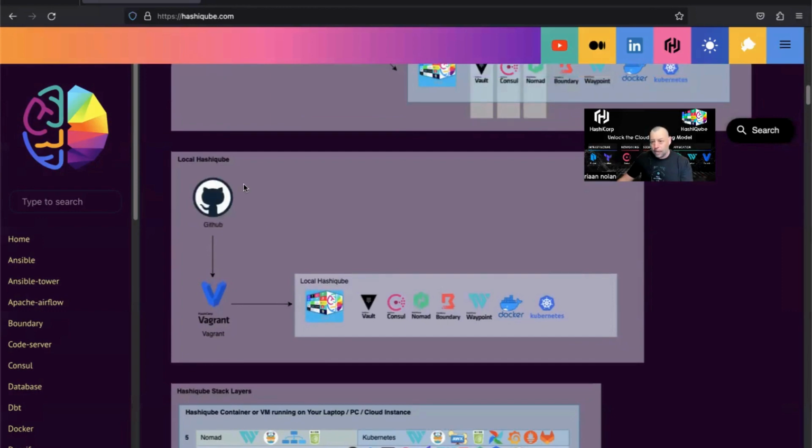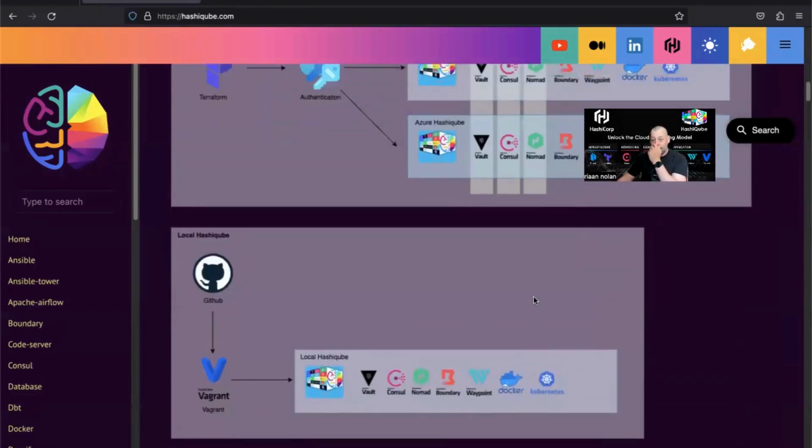And this is basically what we are doing. We are cloning HashiCube from GitHub. We are using Vagrant to install and to boot HashiCube for us with all of these corresponding provisioners.